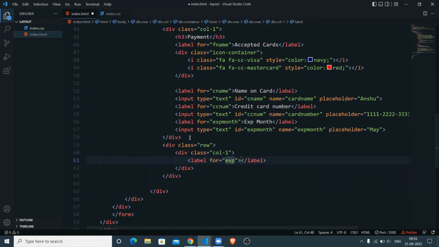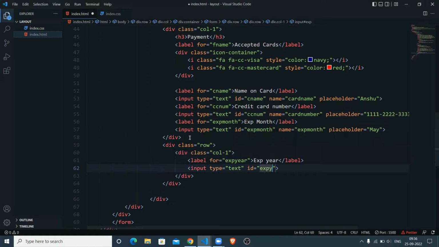For expiry year, I have to take input text. In the input text, I have to write the ID. ID is expiry year. And the name equal to expiry year. I have to take a placeholder name. The placeholder name you can write randomly. I have to write 2023.